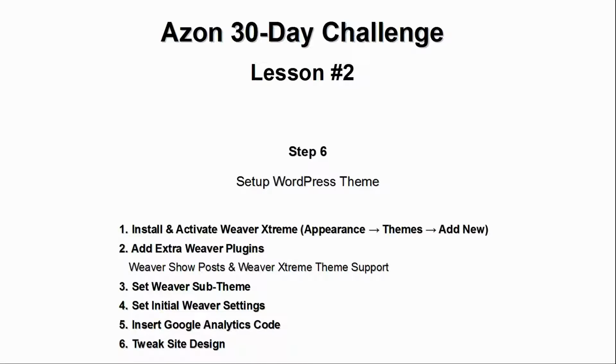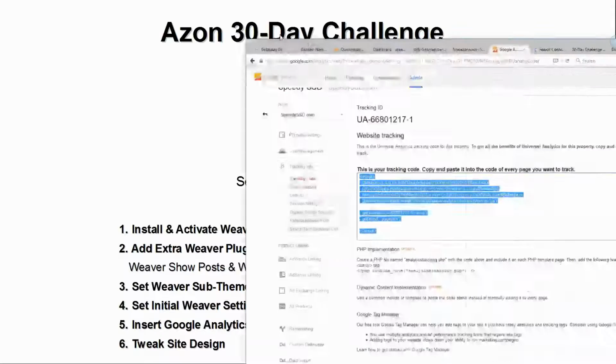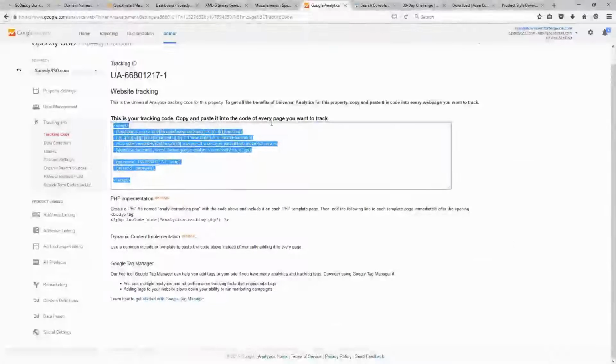So now we're going to get this theme installed. We're going to be setting up a couple of extra plugins. The reason why I didn't mention these before in the previous step is because they go along with this theme. And then we're going to actually go through the theme settings, and this also involves actually getting our site design put together.